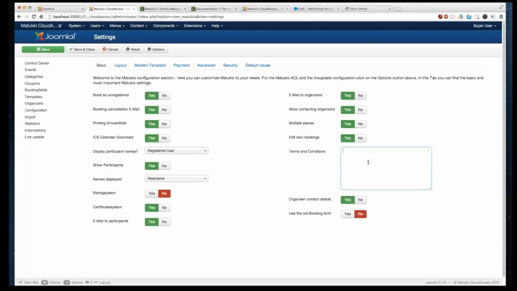Allow contacting organizers and terms and conditions. This one I wanted to show. This one is shown on the third page as a checkbox. You could print in your nice terms and conditions.